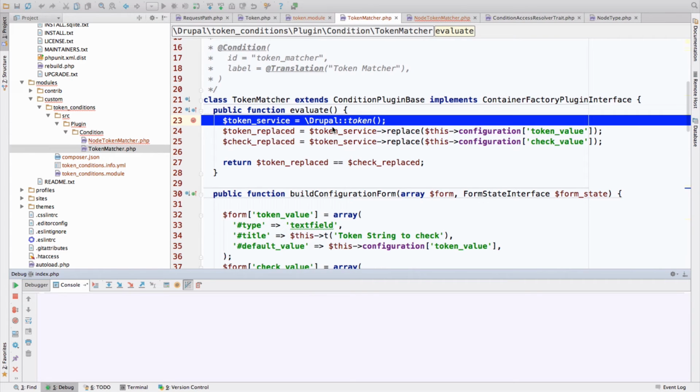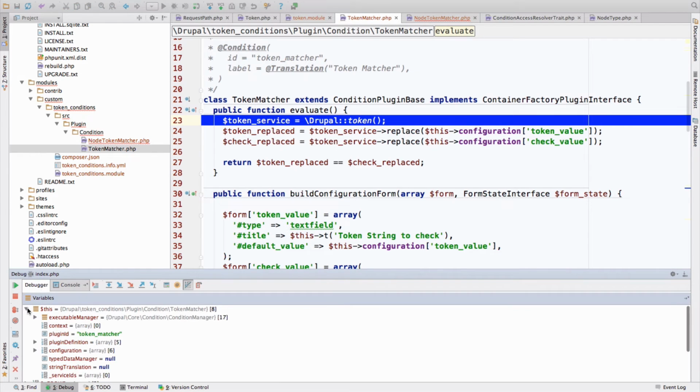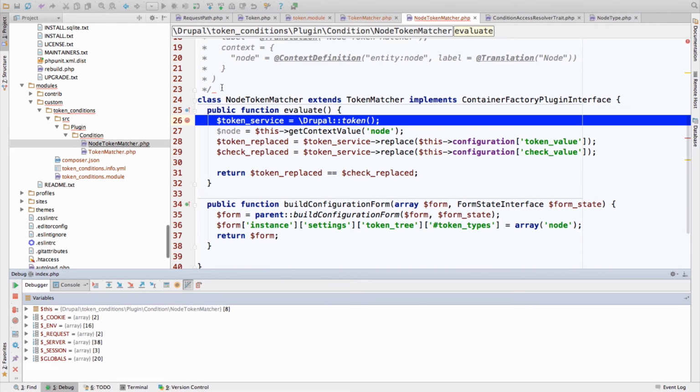We have our token service. We have actually the token matcher course because it's still going to be evaluated, but that's not the one that we actually have any conditions. So I can actually look here. I can see that the configuration still, okay, so we're evaluating the other block. And now we're at the new block.